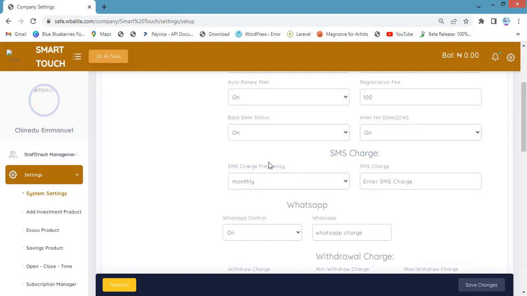So if you go ahead and select monthly, this simply means at the end of the month, if the customer performs about 10, 5, 15 transactions, the system automatically calculates how many transactions he has performed all through the month, multiplies it by your SMS fee, and deducts that amount from the customer's account. But please be informed that if the customer's SMS is off at any time, it will only charge the customer for the actual transactions for which the SMS was on, right?